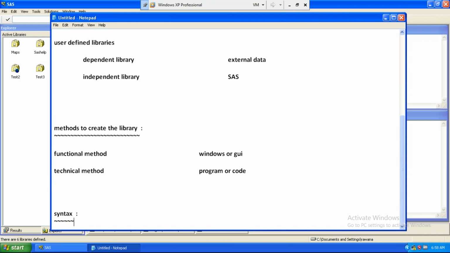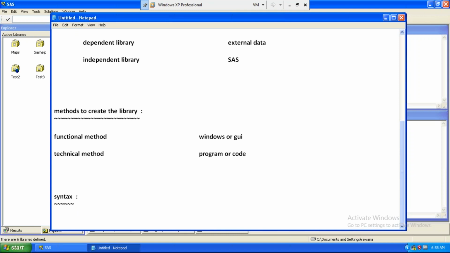If you want to create the library using a program, we should follow the syntax. I said libname. Libname is the keyword which is used to create the library. Then we have to create the library reference, because I want to refer to the library by my desired name. Then we should give the engine, from which source you want to create it. Then we should provide details about the engine.